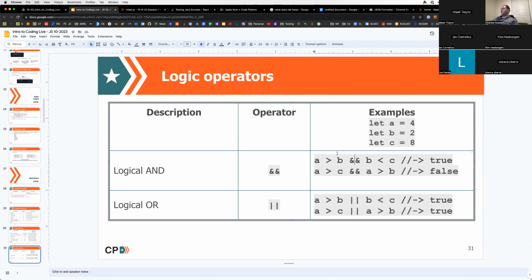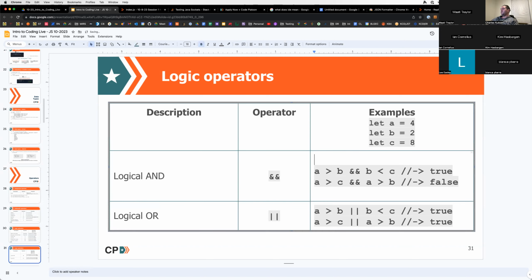So A is 4 and B is 2 and C is 8. If we take a look at this real quick, is 4 greater than 2 and is 2 less than 8? So this is true and this is true, so it resolves to true, right? And now down here, we can say is 4 greater than 8. This is now false.